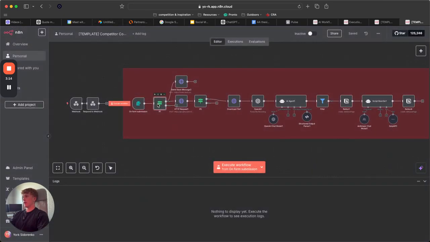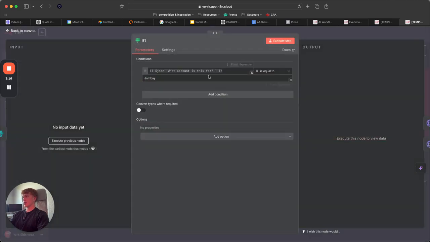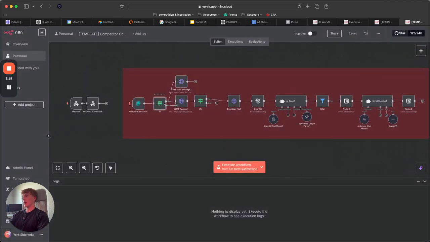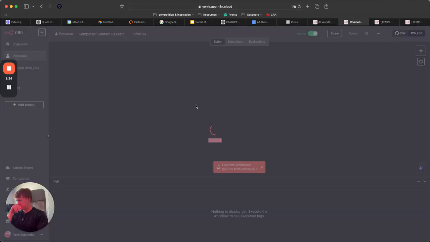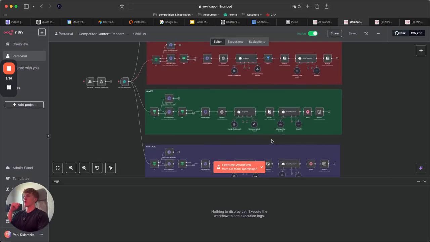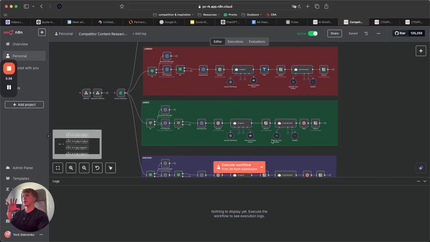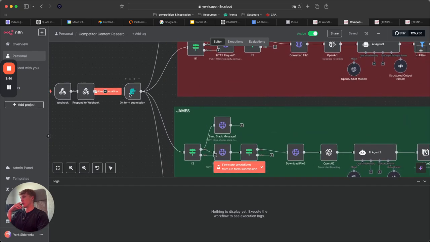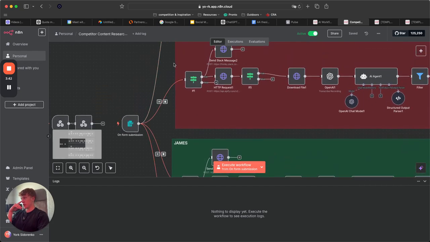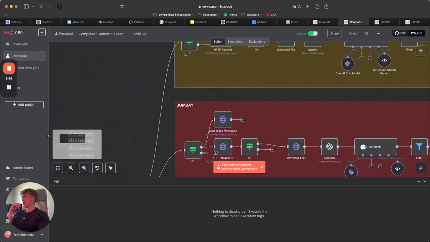Yeah, and then from there, this node is actually not needed unless you have it going to multiple accounts. Let me show you. So this is what it looks like when you have multiple clients in the same workflow. So on form submission, for this one, it's me. If it's me, then it goes through this process.